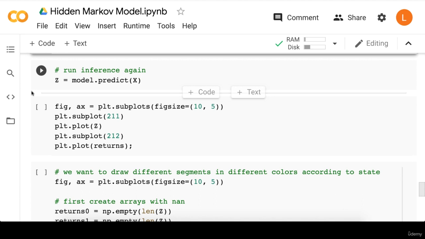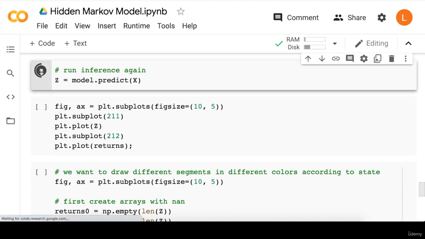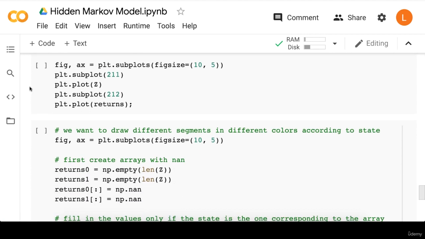The next step is again to call model.predict to retrieve the most likely sequence of hidden states. Next, we create the same plot as before, where we plot the hidden state sequence as a time series directly on top of the original stock return time series.